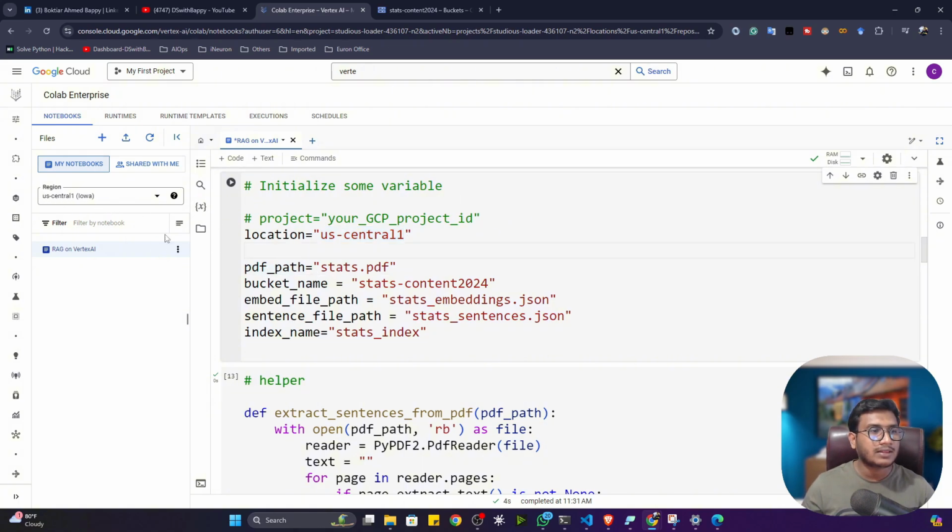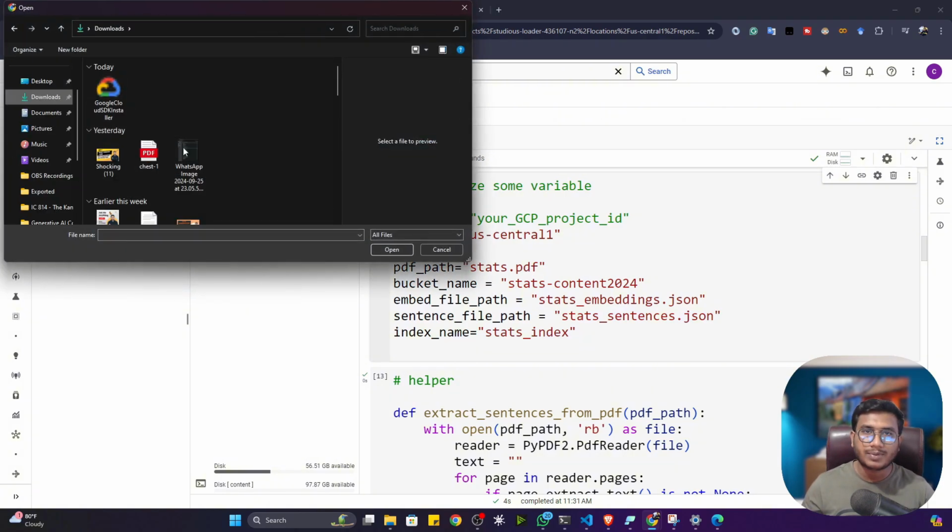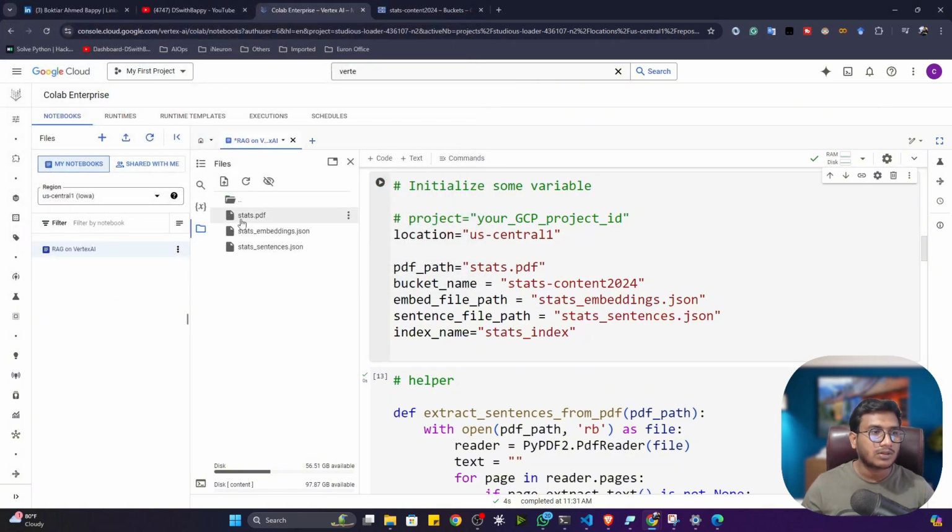Then the PDF path. Where do you have to upload the PDF? In the files section. Let me show you. Here you can right click, upload, and select the PDF. Whatever PDF you have, just open it here and it will automatically upload. See, for me, I've already uploaded it. I already executed this project, that's why you can see all the artifacts, and these two files are generated. For you, it would be empty initially. I'll tell you how these two files get created. As of now, just consider we have uploaded the statistics.pdf file.